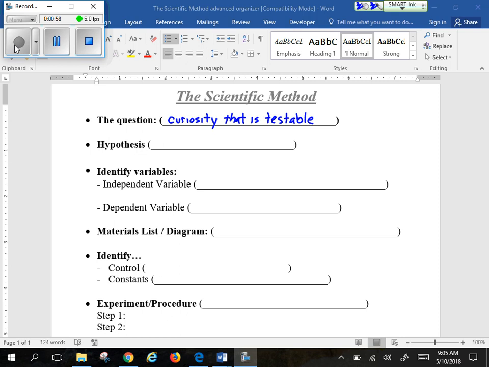Again, and we'll go over this several times, but testable means that it needs to be objectively measured, which means it can't be somebody's opinion. It can't be, you know, what flavor of popcorn do people like best, because that's complete opinion. There's no way to measure that. It should be something that you should be able to assign a number to. You can weigh it, you can time it, you can measure the distance, something along those lines. All right, so that's our question.